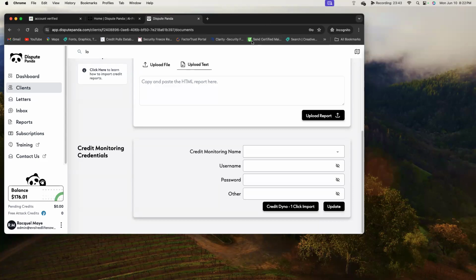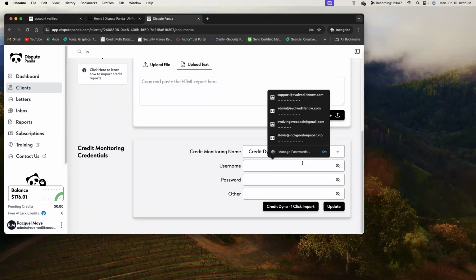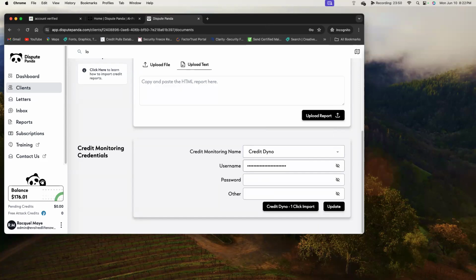So if your client is with Credit Dino, you come in every single month. I'm going to load the client's information in here. Hold on 1 second, my love. So let's say this client was already in here. We're on month 2. I'm coming in here, I'm clicking the 1-click import and I'm getting the client's profile.